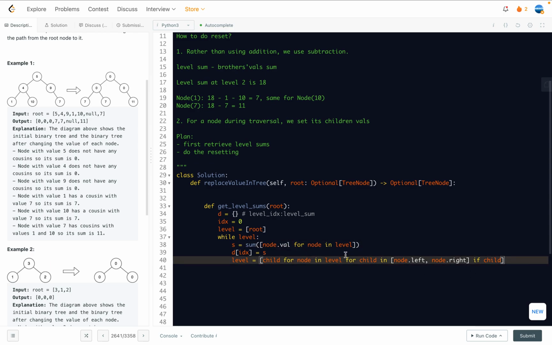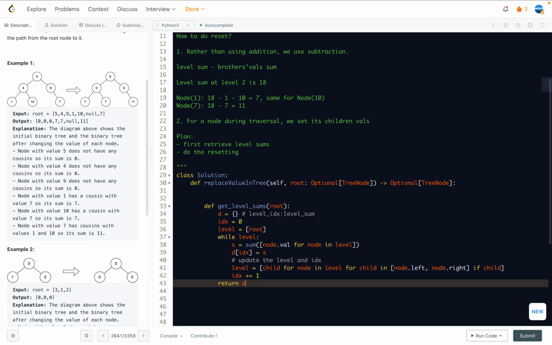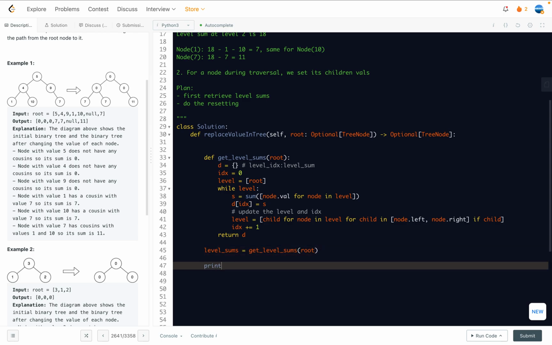So after this, we update the level and the index correspondingly, right? We are going to increment the index by 1. Then we are going to return the d. So this is the function. We can call this function to get the level sums. Let's print this out just to have an idea if our implementation is correct.